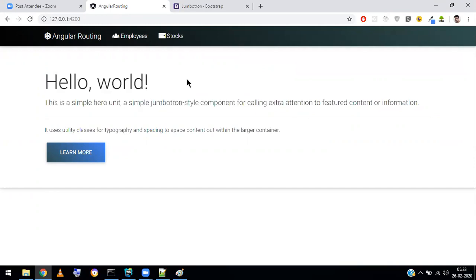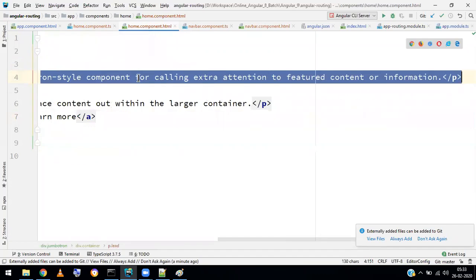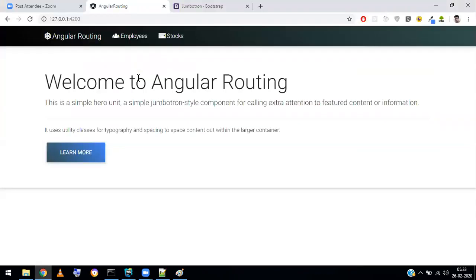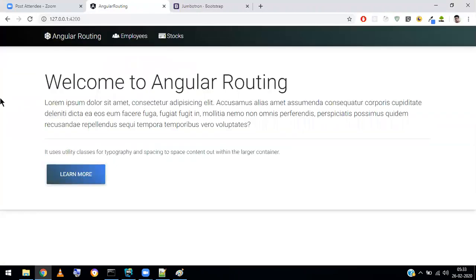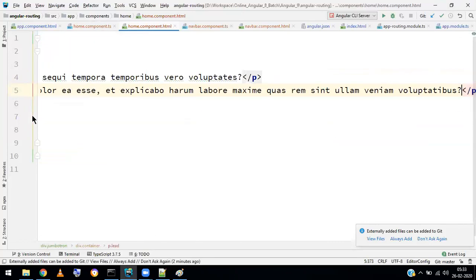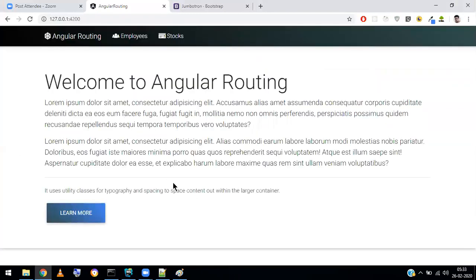Let's make some changes, not hello world and this basic paragraph. I have to change this. So let me change this. Let's say welcome to Angular routing, and this paragraph I'll change to lorem 40 tab, and I just need another paragraph p with the class called lead. Just say lorem 50 tab. Okay, so I got a content.